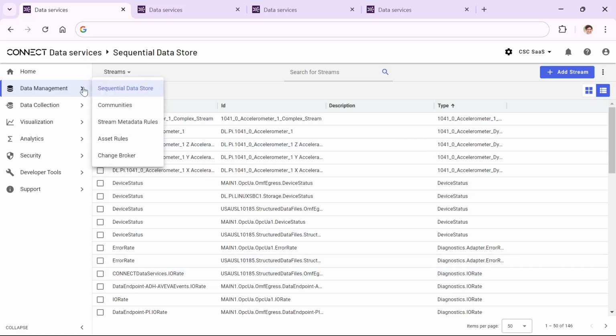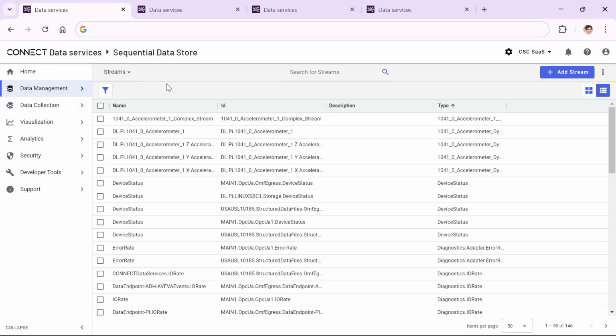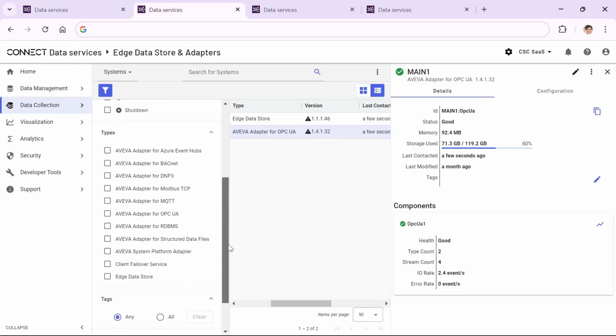So yes, data can come from AVEVA Pi servers on premises. You can use Edge Data Store and Adapters and get data directly from data sources via adapters if you don't have a Pi server. And if you happen to use other AVEVA data infrastructure like a Historian, MES, AVEVA System Platform, the version 2023 or later, those can natively talk to Connect Data Services as well. And you'll see, for instance, that adapter for System Platform show up as registered here.